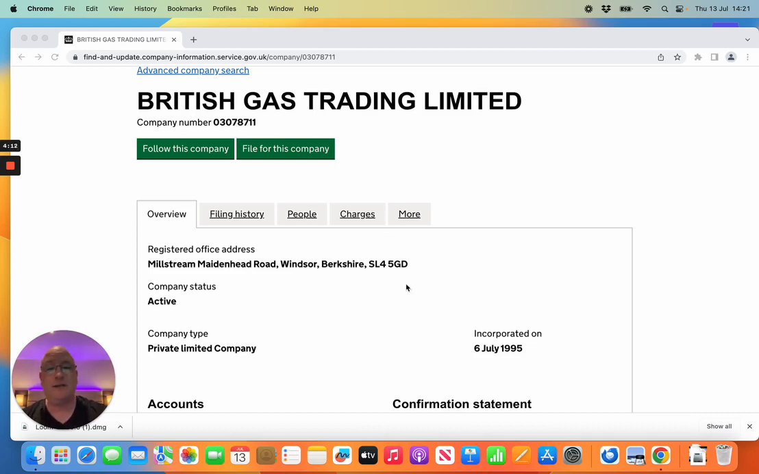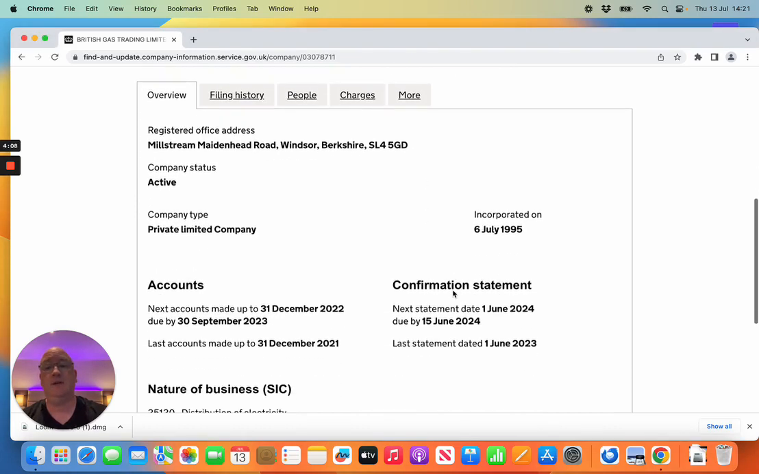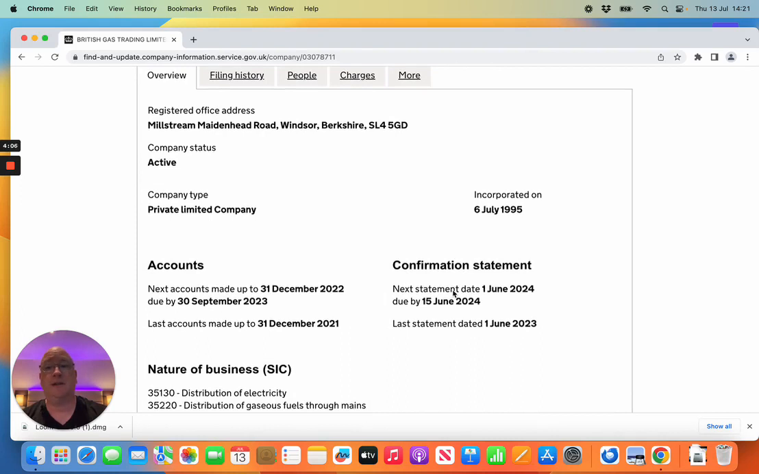And we move down the screen. As I say, we're not going to move off the overview tab in this particular video. I just want to show you what's contained in it, really. So we've got the registered office address. As I said in the last video, the registered office address is a really important thing, and I would always recommend not to use your accountant's address, but there'll be lots more about that in future videos.